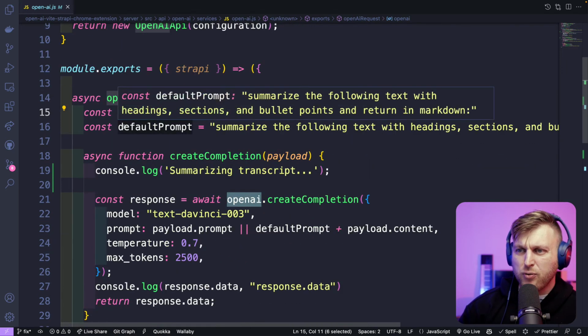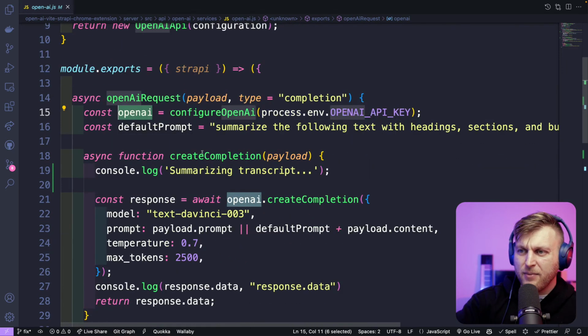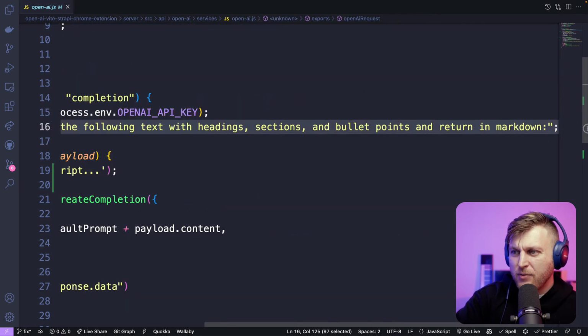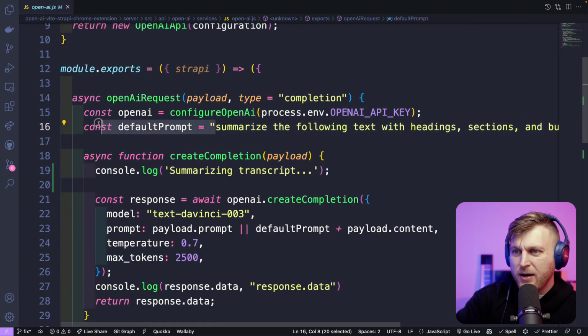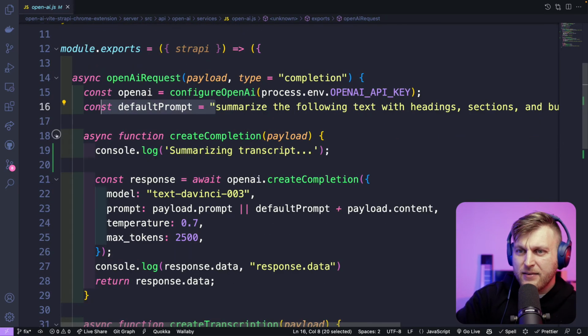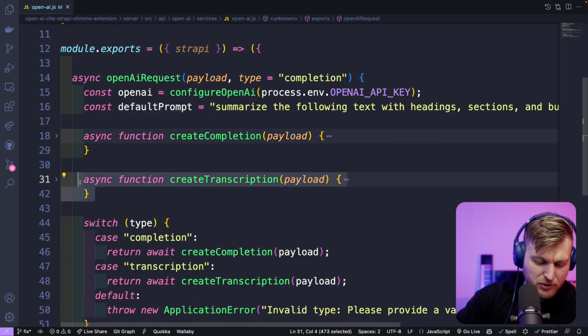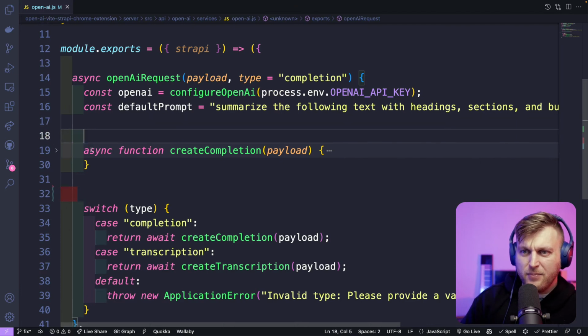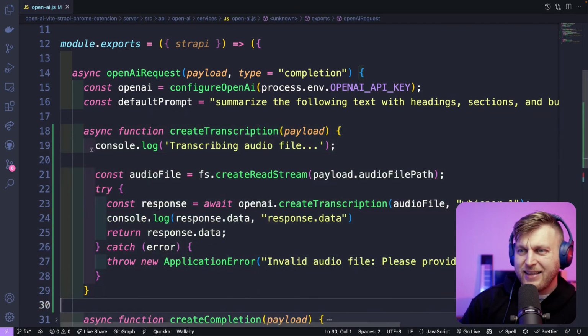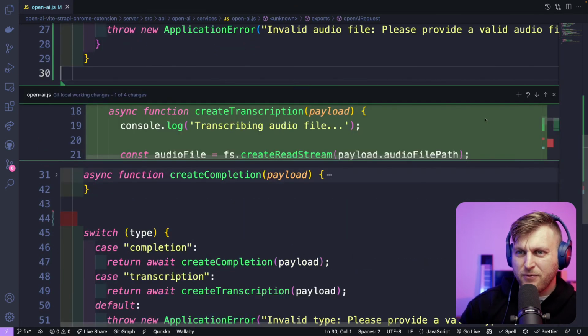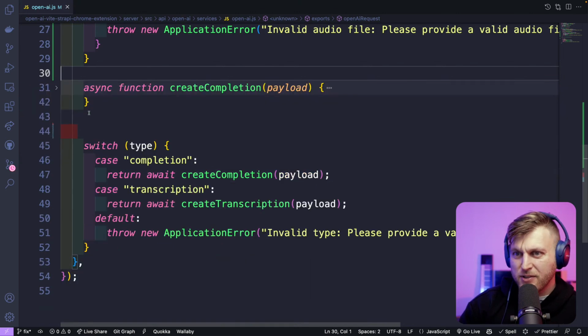I have a default prompt here, and eventually I'll make it so you can pass it as an argument. Basically my prompt is: summarize the following text with headings, sections, and bullet points, and return markdown. And we have create completion and create transcription. Create transcription probably should be first because that happens first. Not that it matters, but if you're reading it, it makes more sense.